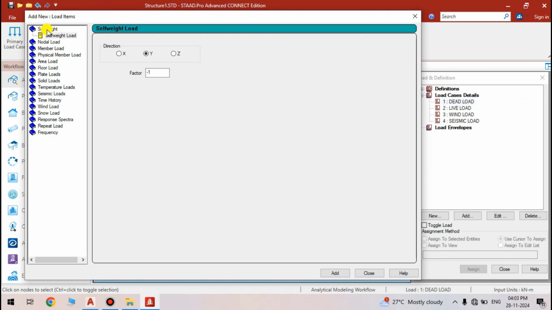Under the self weight, the load is self weight load, and the direction is by default y direction, because self weight is acting in y direction only, and factor is -1, because minus is because it is a downward force, that's why it is minus. So -1, and y direction by default is present. Now click on add. Just don't do anything else, click the add.